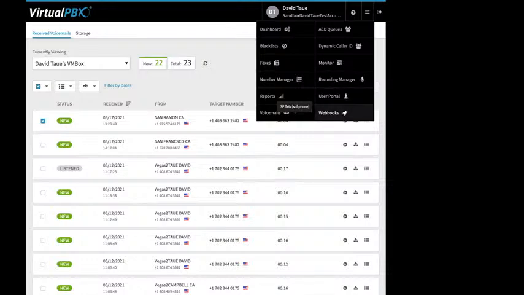Webhooks. This is if you want to link Dash to other software. Again, it's a plan specific feature. So if you're interested in webhooks, you're going to want to talk to our sales team. Actually, they have more information on the webhooks as well as some white papers. You can also go to developer.virtualpbx.com to see some of what we have done in terms of linking Dash to other software.